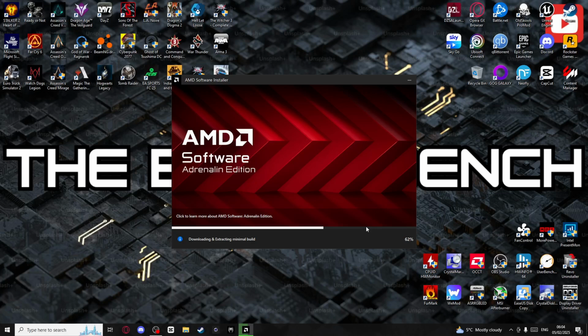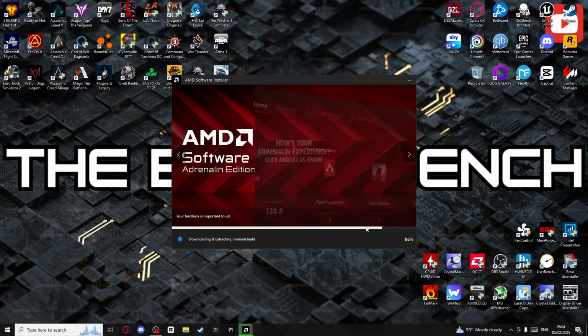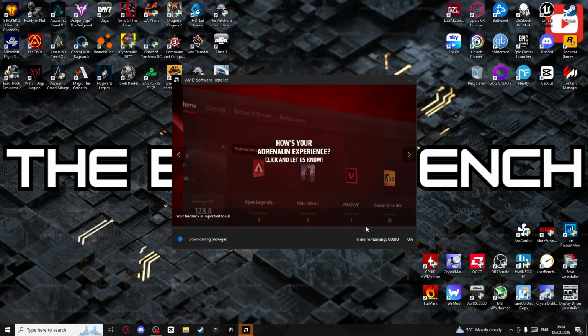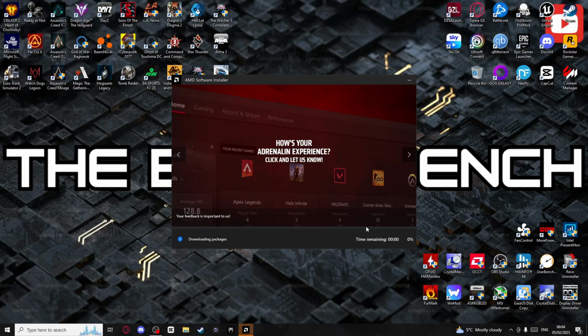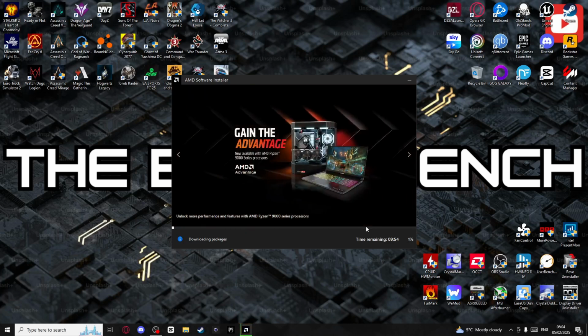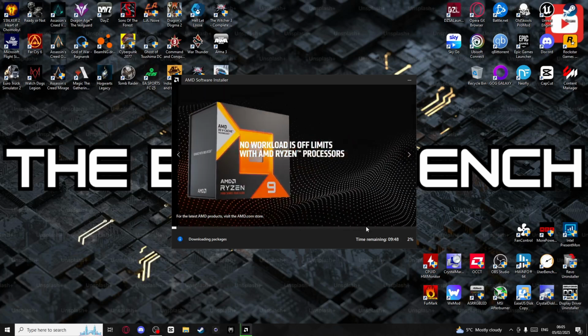Now, don't worry if, obviously, your screen flickers or goes off and comes back on and stuff like that. That's what it does when it's installing the drivers. There's nothing wrong with it. I'm not actually sure how long this is going to take. It says 10 minutes, but it might be because it's a fresh install.